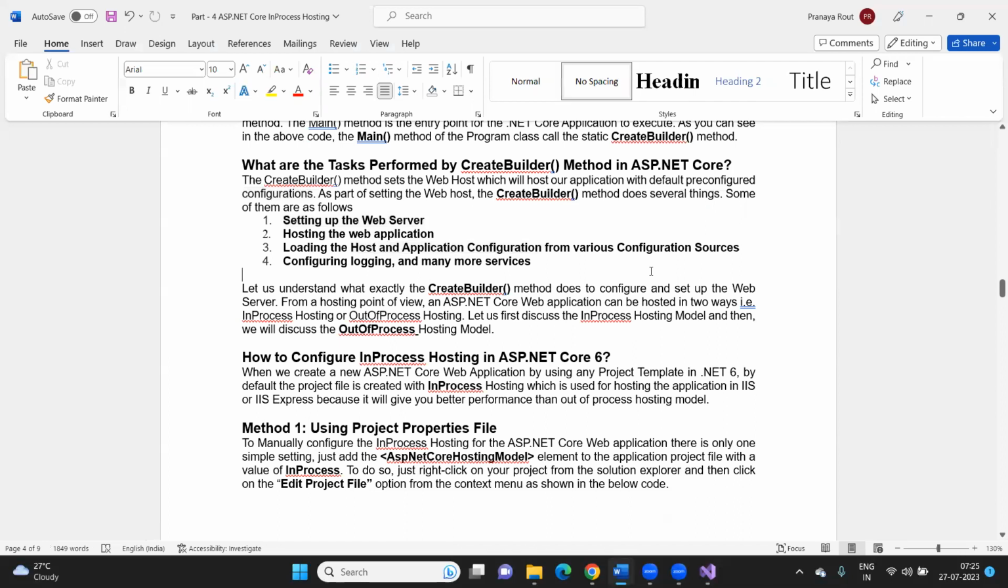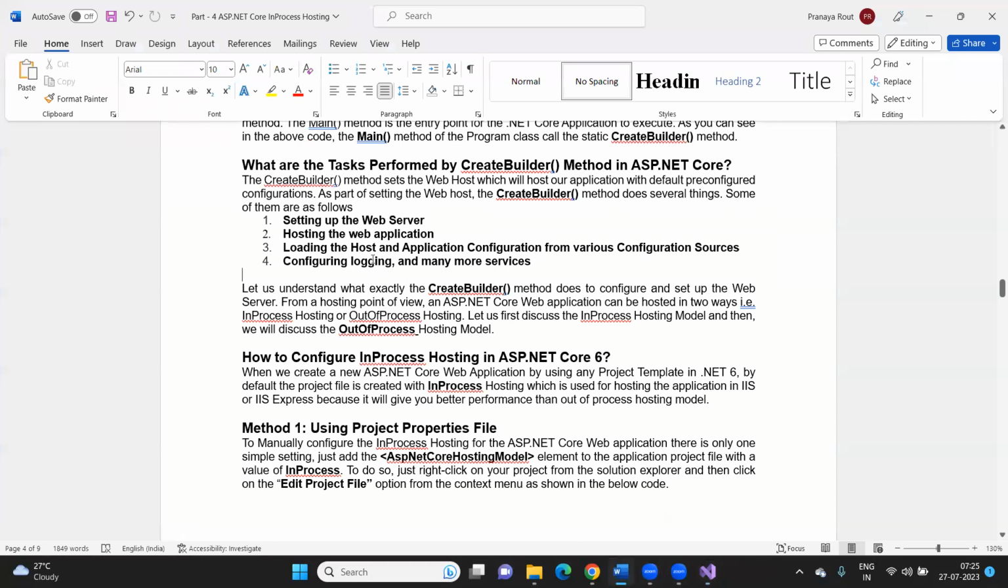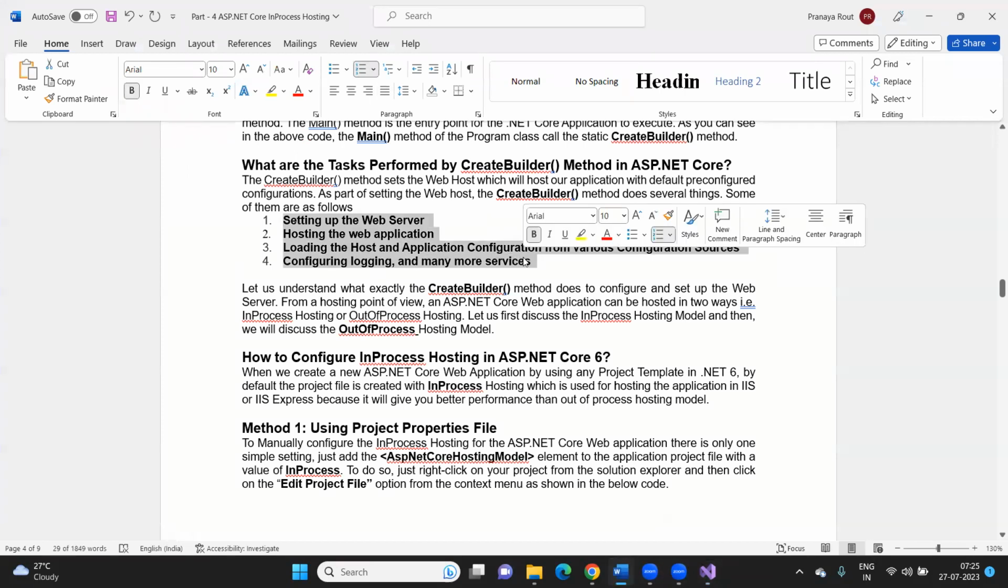For example, what are the various application configuration files from which it will load the information? If you see, there is appsettings.json, appsettings.development.json, launchSettings.json. There are multiple configuration files. From there, it will load the configuration information. Then it will configure the logging services, and many more other services. All these things are going to be done by the web builder, this create builder method.